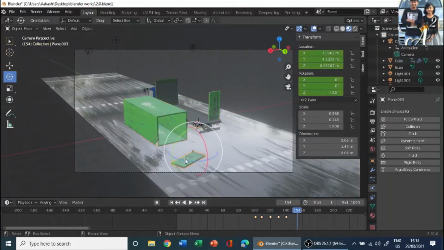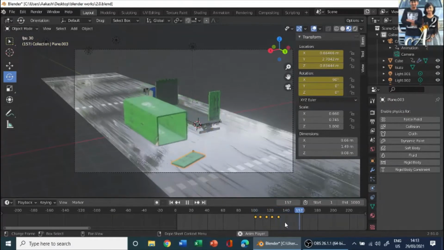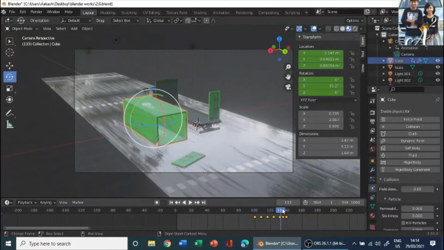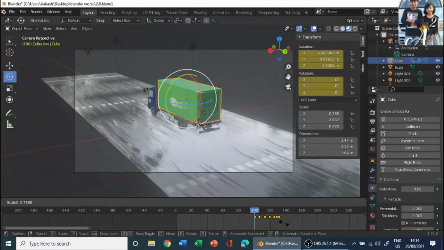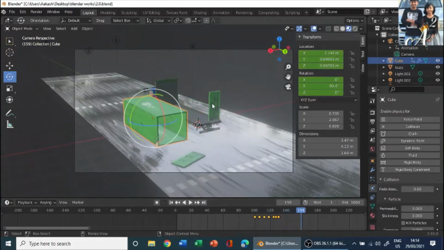Okay, now same for this thing also. I'm scaling it down so much. I mean, wait, let me keep my frame over here at the one and scale it down till 130. Okay, now we have a fast and a good animation over here. And now let's make it a little more faster, so it's not that good. So S to scale, and on the 130th keyframe. Okay, nice. So now it's fast.